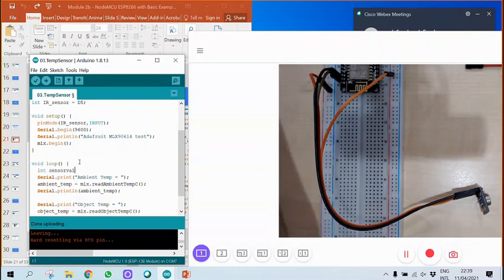Integer sensor value equals digitalRead IR.